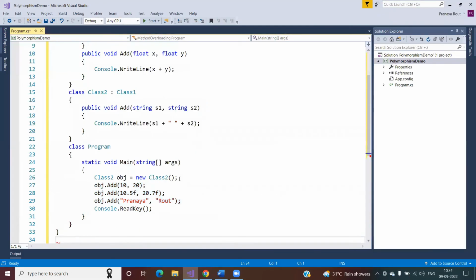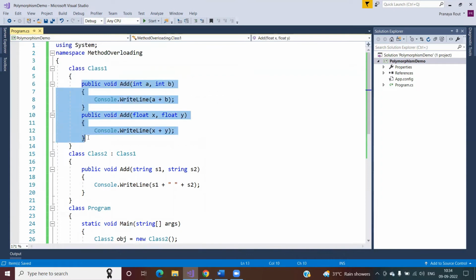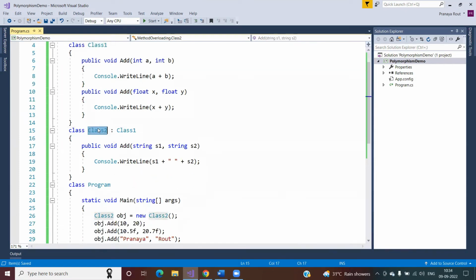So this is my class 1, and inside this class I'm defining two methods with the same name. One method takes two integer parameters and the other takes two floating point parameters. And this class 2 inherits from class 1. That means class 2 becomes a child of class 1, and class 1 becomes the parent of class 2. So these two methods are also available to class 2.